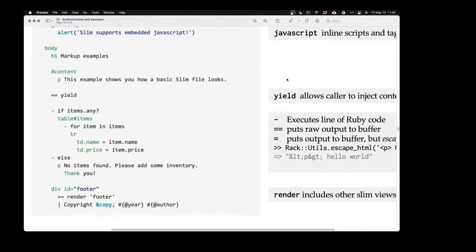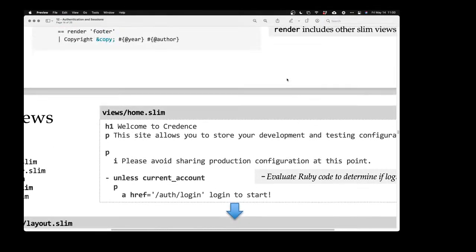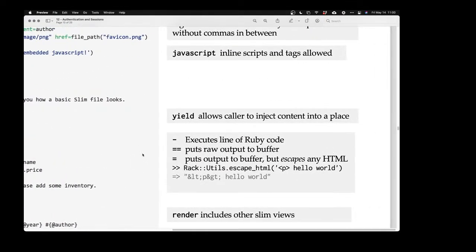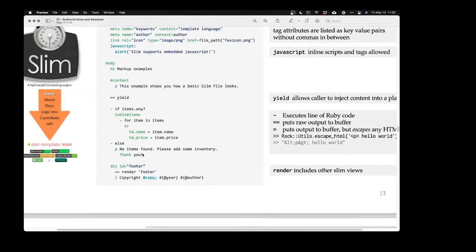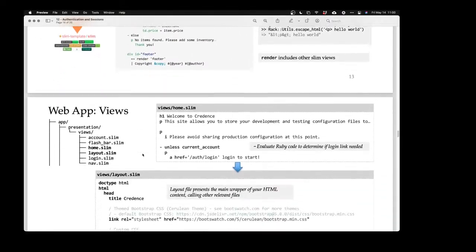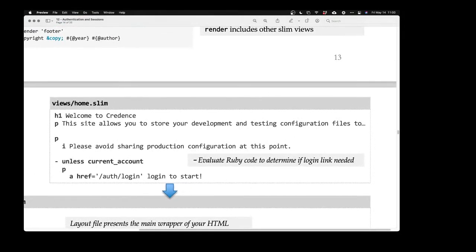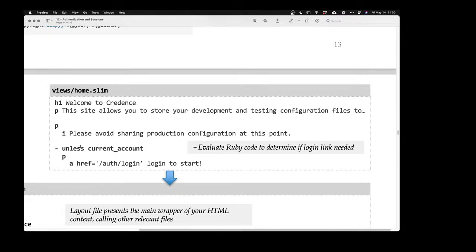One thing I want to mention, and I don't have a good example of it here, but maybe I have an example of it in my actual code. Let's move on. So for example, here is my homepage. It just looks like this. H1 header, welcome to Credence. P is for a paragraph. P for a paragraph. I for italics. So on and so forth.